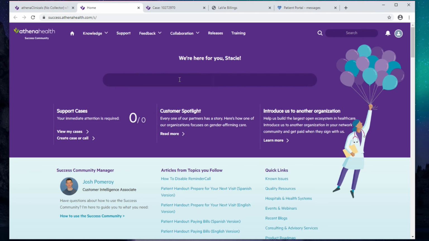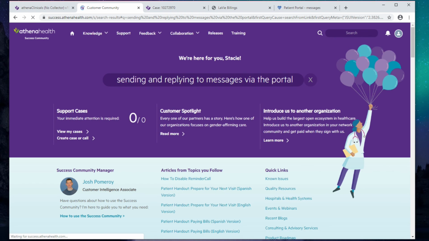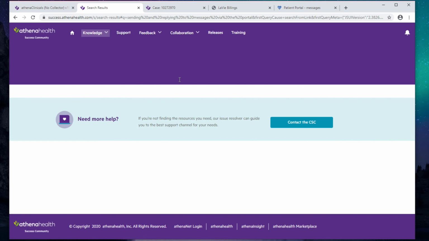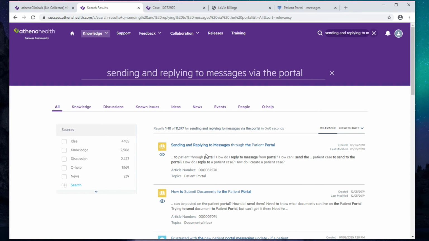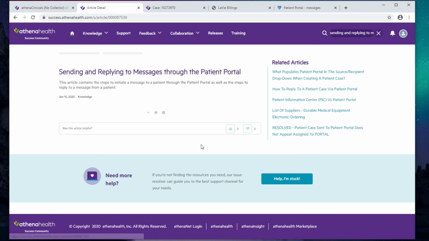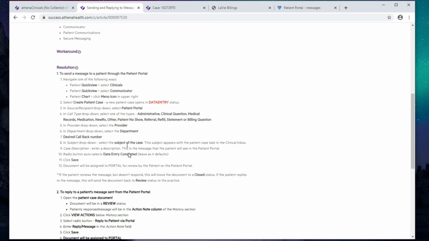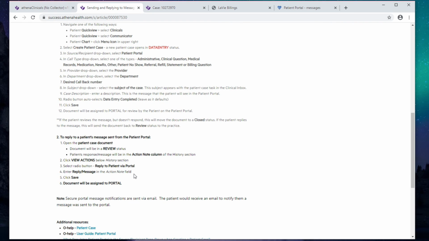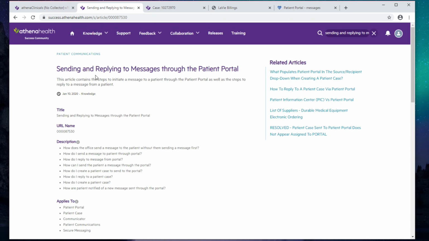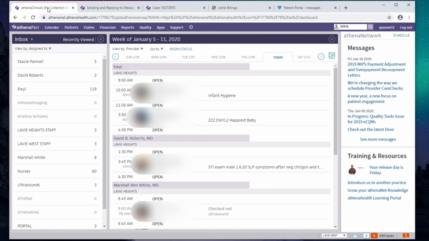So I'm going to write sending and replying to messages via the portal. So if you type that into yours, you will get a list of articles. This first one is really helpful. And then you can read through that and see how to do that. If you have any questions, you can let me know. And I think that is it. I think that covers everything.